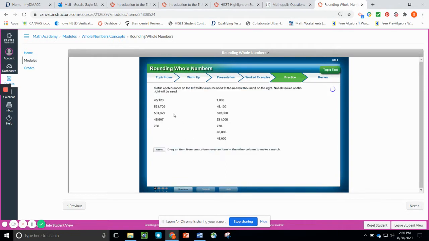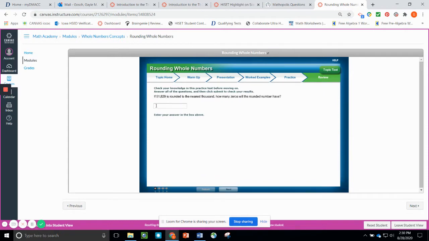I can go on to the next one, and I'm dragging and dropping. I'm just not making any sense here, but I'm going to hit submit, and it's going to tell me I'm wrong. And so I want to go ahead and redo that. Then there is a review activity, which is set up a little bit differently, where you're typing in the answer, and there's 4 of those as well.